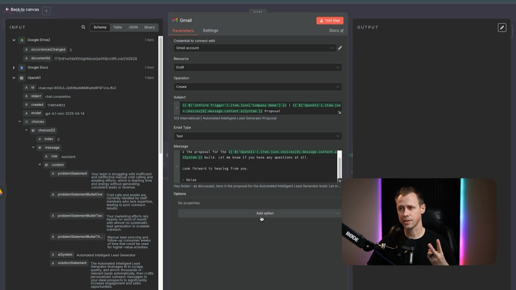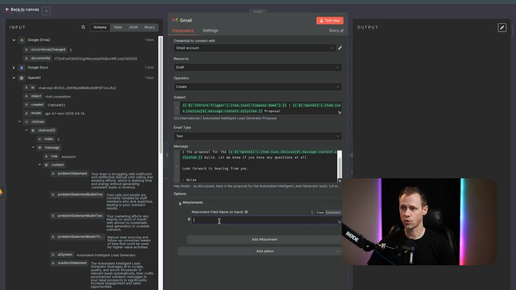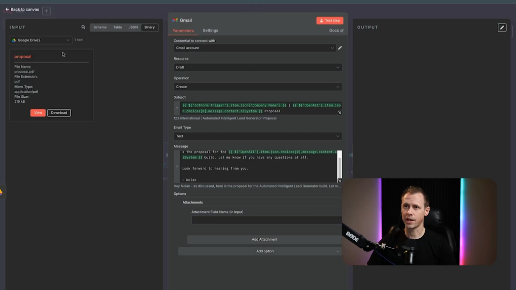We have two things left to do. One, we have to actually add the attachment. And then two, we have to say who this email is going to. So for the attachment, we want to go back to our binary and find proposal, because that's the name that we used. There we go. We're just going to copy and paste. It's just a fixed field. We're not having to do anything else for this.